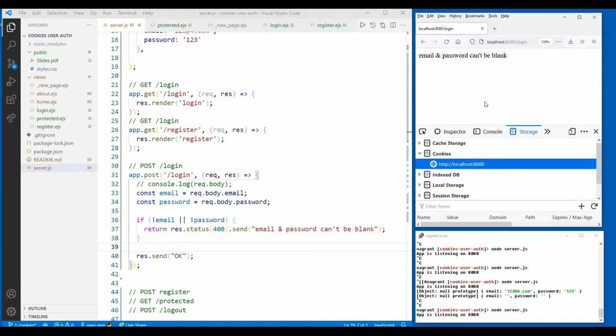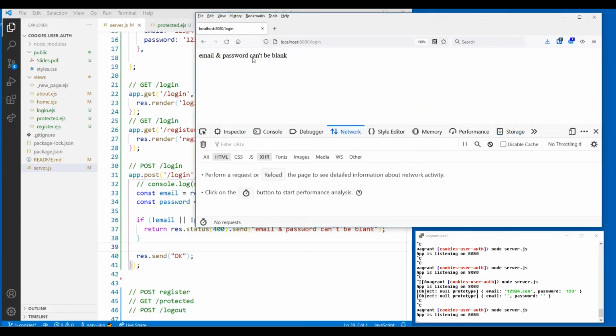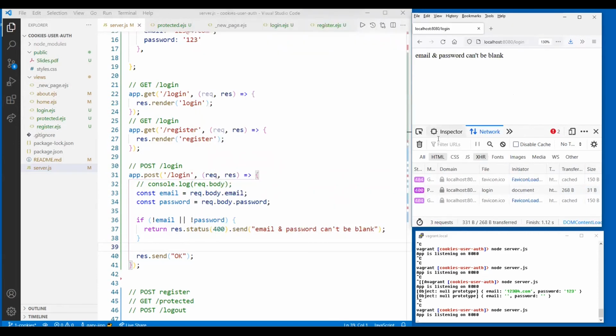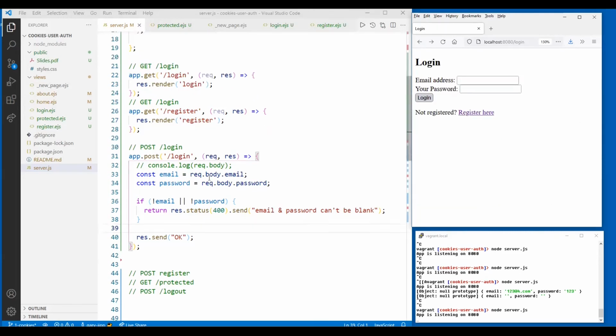Let's look at the response we got. We can actually look at our network right there, and I'll do it again. Look at that. And I got a 400, right? That's the favicon. But my login returned a 400, which is an error, okay? So far, so good. So this is working. So my first check is working.